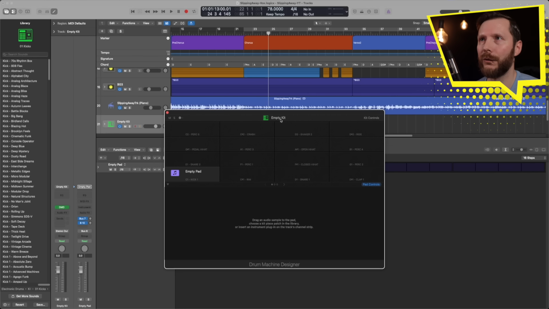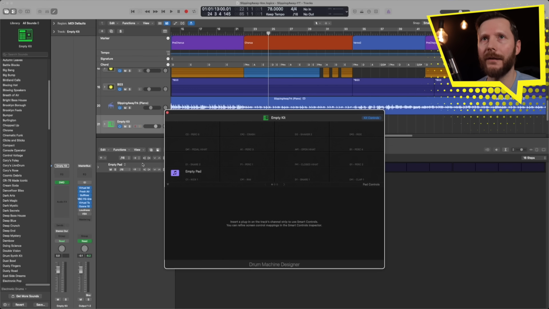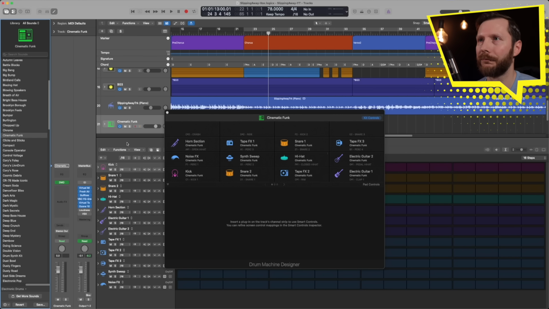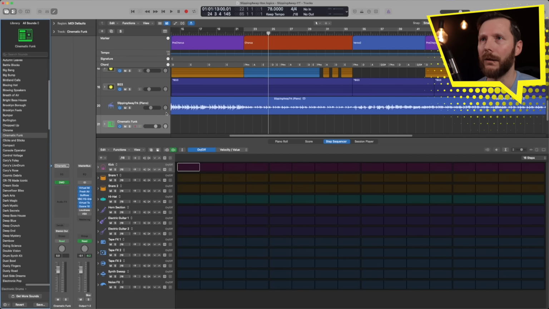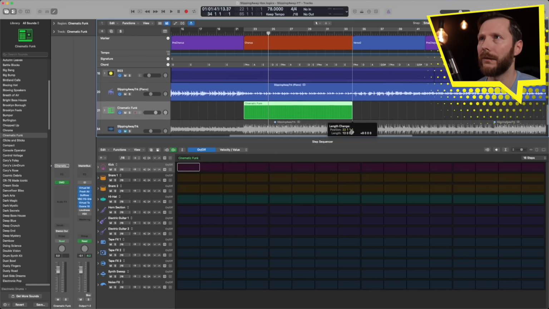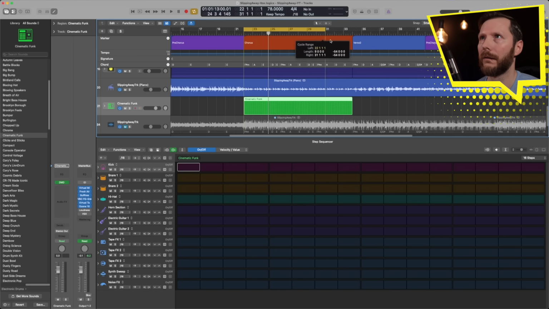And let's choose a new kit. Let's go with, oh, I'm just going to pick something at random. Why don't we try the cinematic funk? Let's close this, and let's create a new pattern region. So I just right-click and let's stretch this over our chorus.